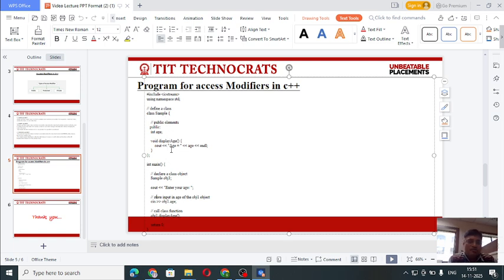Here I have used public, and verbally I have tried to explain how the private keyword can be used. Suppose instead of public I mention private. In such a case, age will not be accessible by the object that I have created in the main function. So this is all about the program for the access specifier.